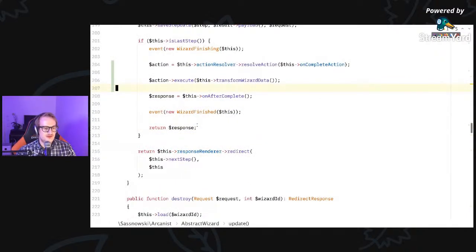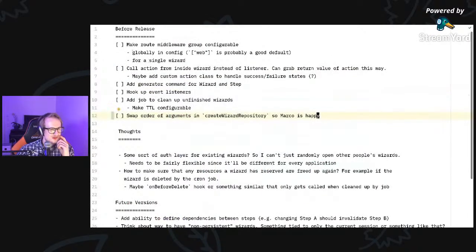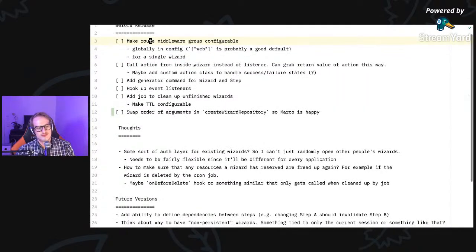There's still a lot of stuff I need to do, like all this stuff I want to do before I publish it. And some of these things I think could be interesting. Like cleaning up unfinished wizards, that is an interesting one. And the whole middleware configuration thing could also be interesting. Like writing tests for these things, I think is interesting.